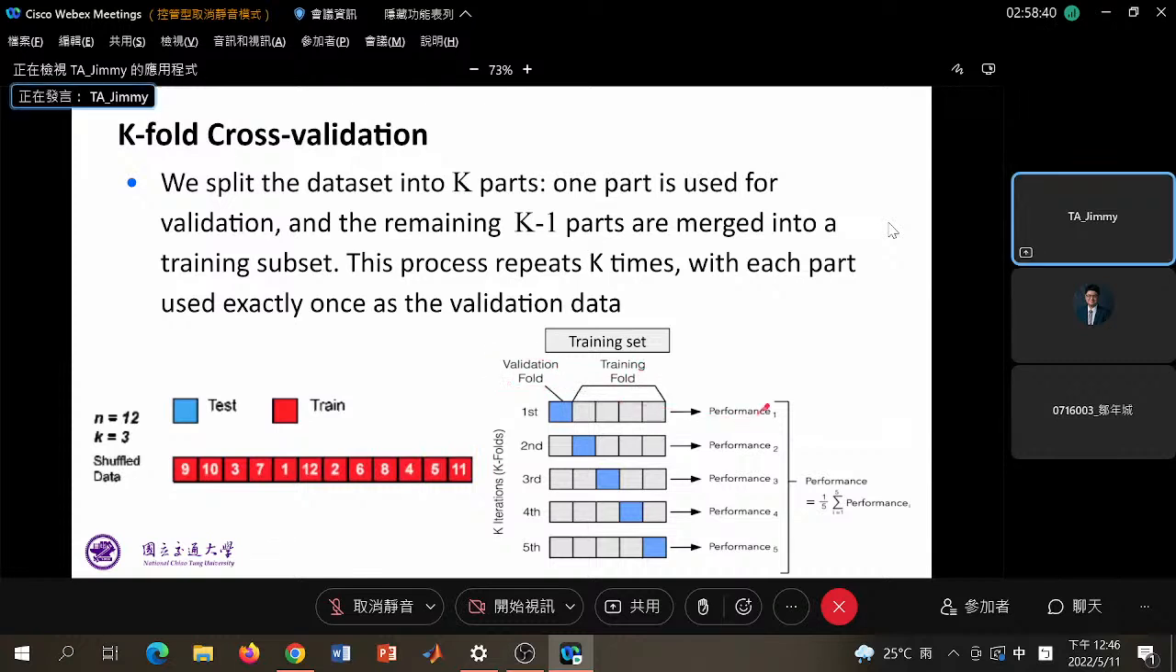We get a performance 1 here, and for the next iteration we get another performance 2. After that, we just average these performances. So this performance is actually the average over all of the validation folds. When using K-fold cross validation, we can use all of the data as validation data, and we can get a more averaged score here.